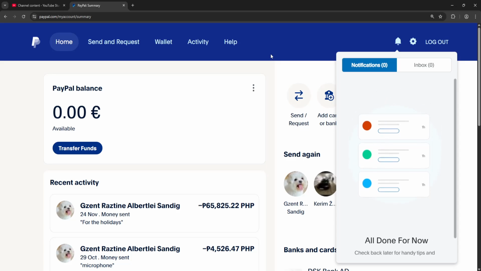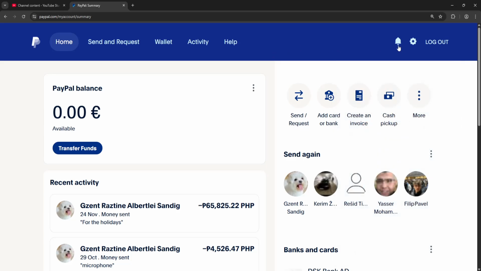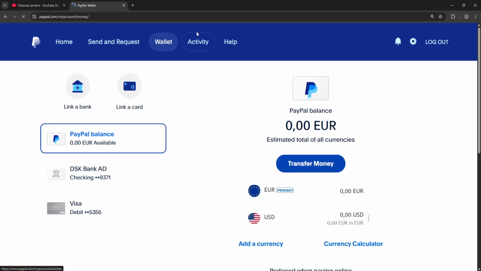If you have verified your identity and bank account information, we can proceed to wallet here. You will click on wallet and then you just want to verify all of the information again. Like I said, the bank account information and the card information if you have added them. Make sure all of your information is correct, and the last thing that I suggest doing is unlinking them.